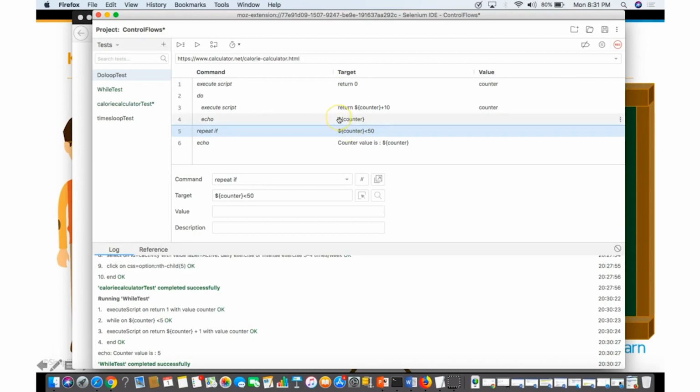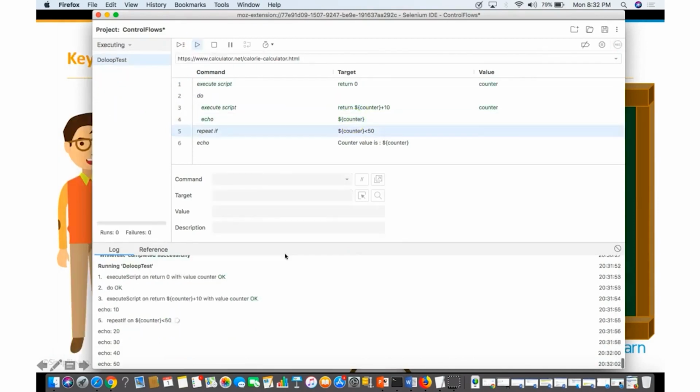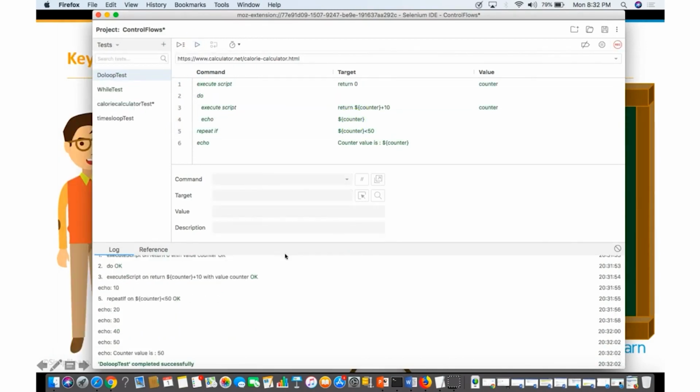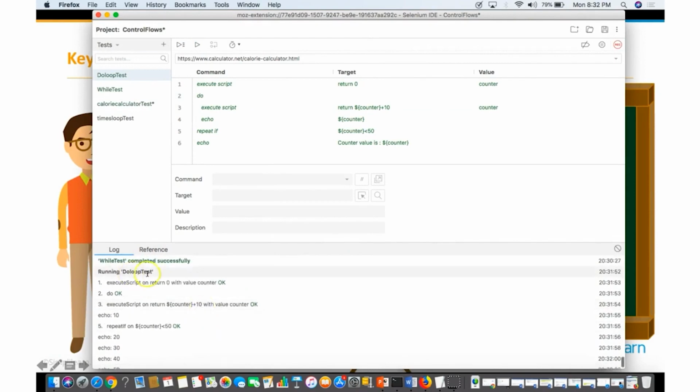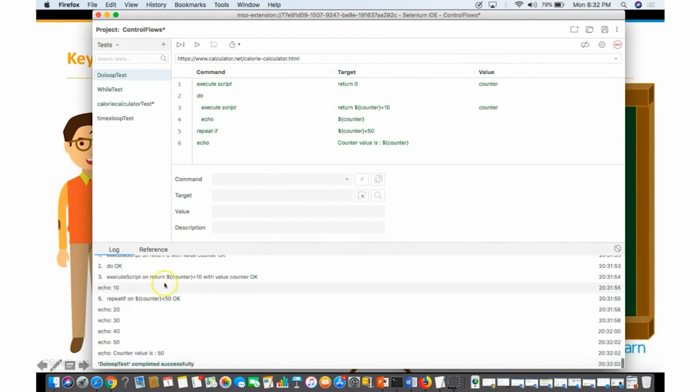Another statement I have written here is that every time the counter gets incremented, I'm printing the value of the counter. So let's execute the script. Can you see the way it is executing? All right, now let's see the log. Running do loop test. The counter has been initialized to 0 and then it executes the script. What is this script doing? It is just incrementing the counter by 10. The counter becomes 10 and then 20, 30, 40 and 50. As soon as it becomes 50, it's going to exit the loop and print the value of the counter.